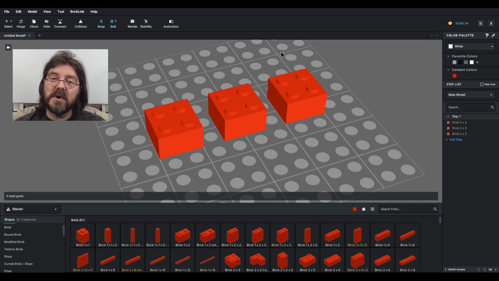Next time I'm going to be talking about how to create and manipulate submodels, so stay tuned for that.